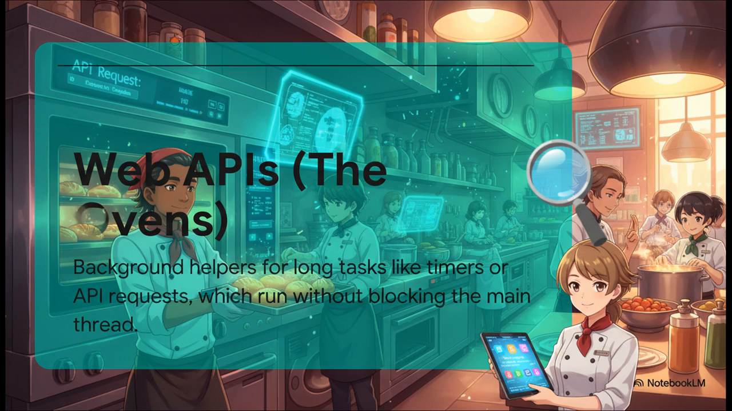These ovens are what we call web APIs. They're like background helpers, perfect for time-consuming things like timers or fetching data. They do the work on the side, freeing up our chef to whip up some quick appetizers.